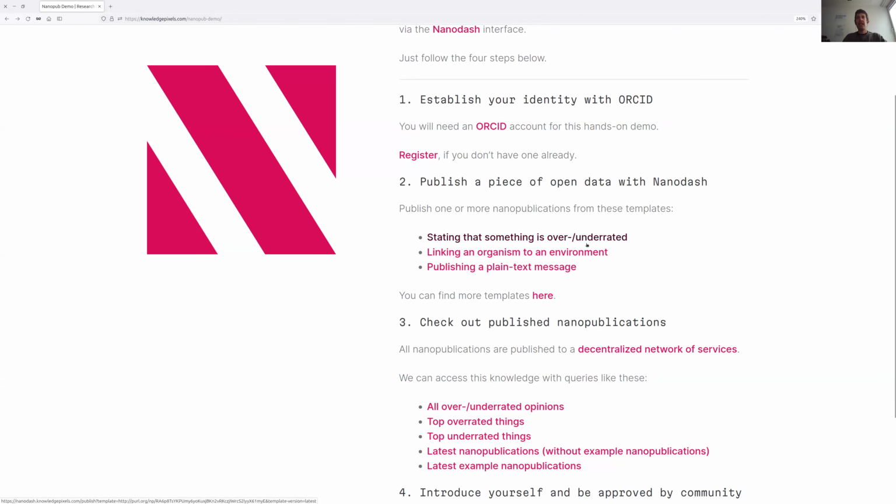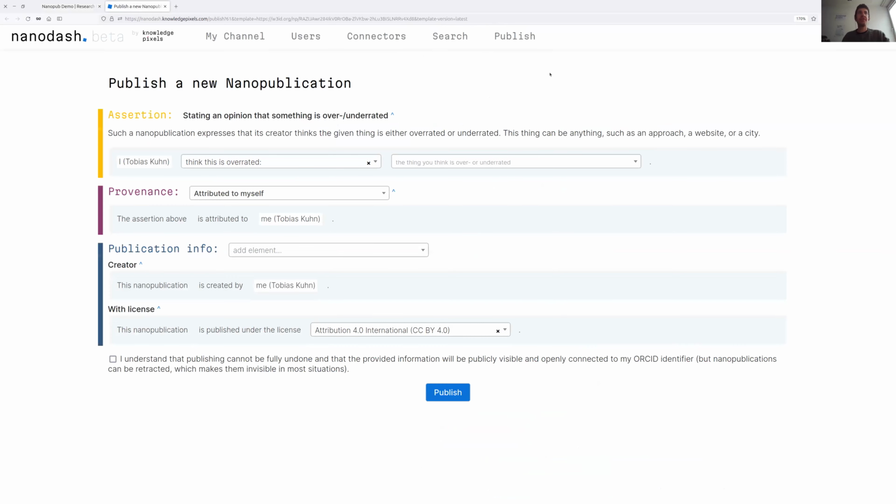You see just 3 examples with links that you can click on. And there are more down in the link, but these are 3 good examples to get you the idea what nanopublications are. We'll start with the first one, which is a half serious, half fun example. These are nanopublications where you can state, once you're logged in, that you think something is over or underrated.